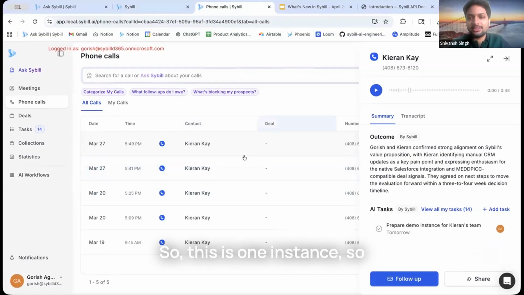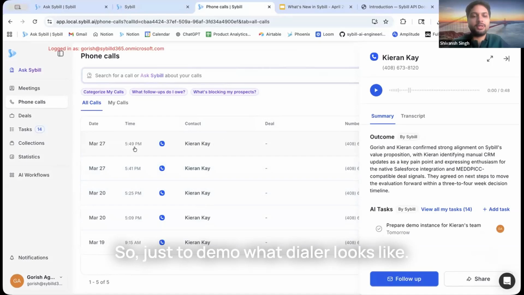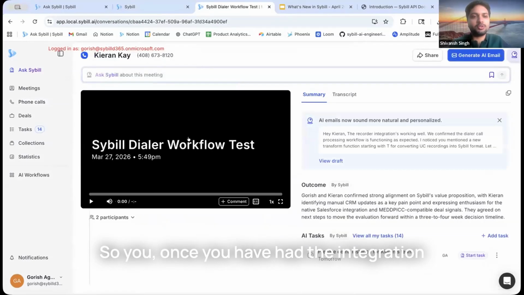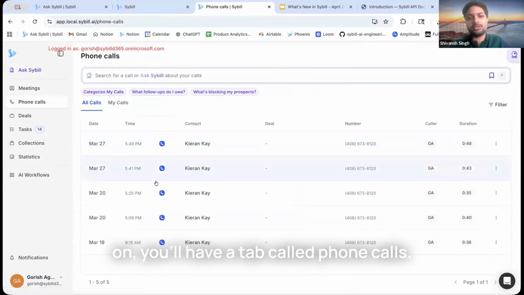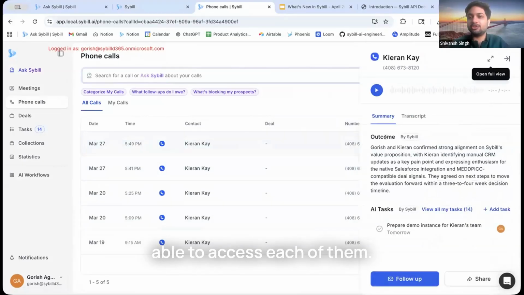So this is one instance. This is like a test environment that I've put a few calls in, just to demo what the dialer looks like. Once you have the integration on, you'll have a tab called phone calls. You can see all your phone calls happening here, and you'll be able to access each of them.